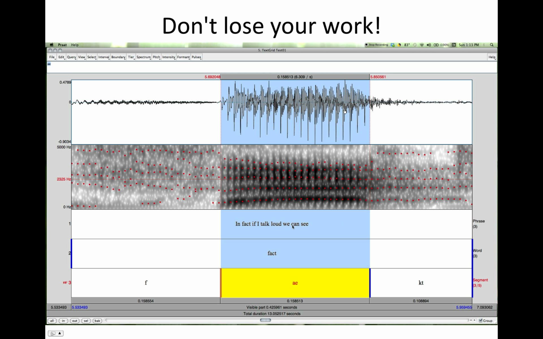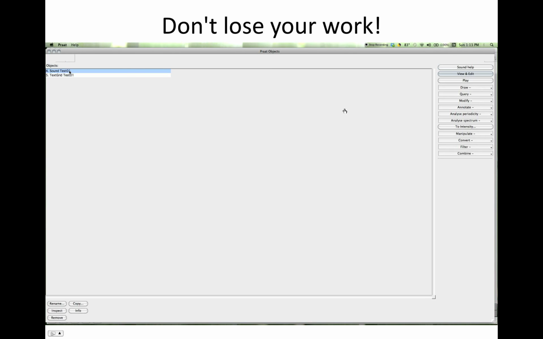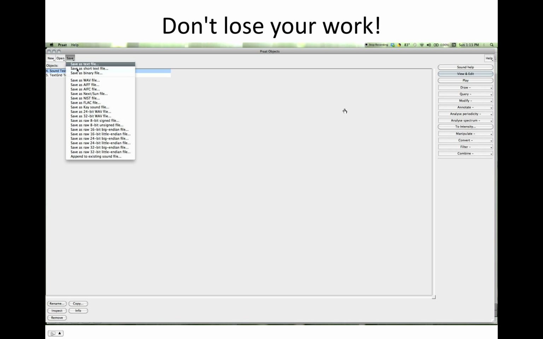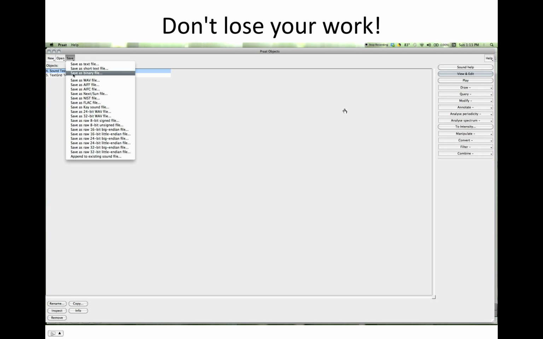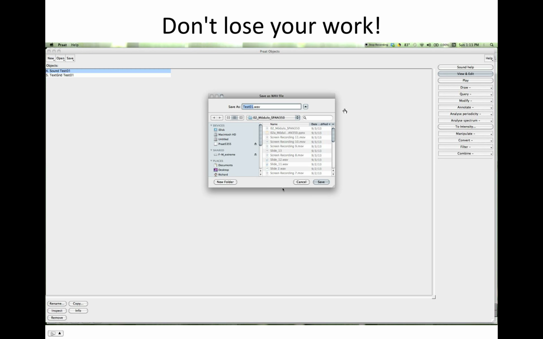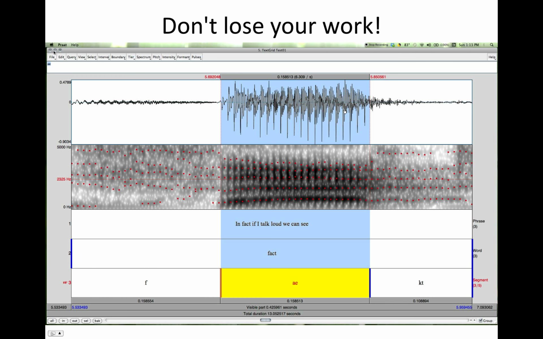So let's start with saving this actual sound file. And what we need to do is go to the Praat Objects window, and you're going to click on that, and then we're going to hit Save as Wave File. Oops, that was saved as binary file, so let's again save as wave file, and we'll save this as "in fact". Okay, so that file's been saved. Now we can exit out of there.